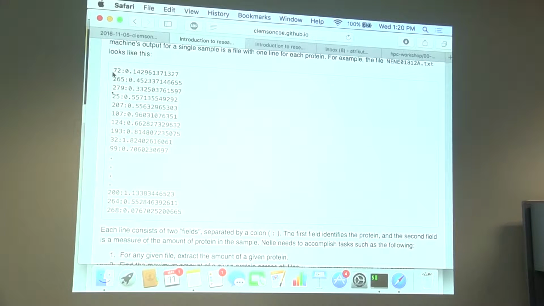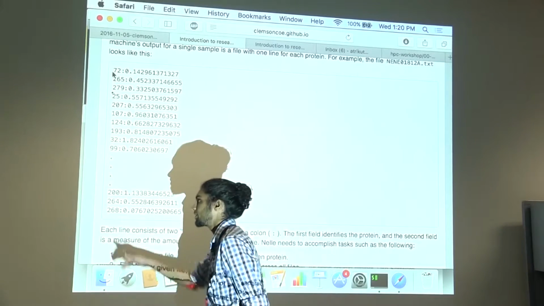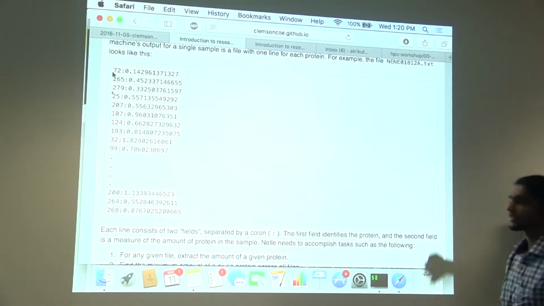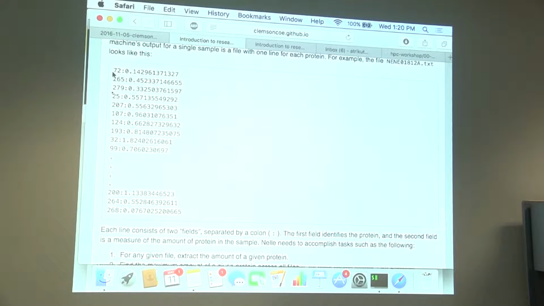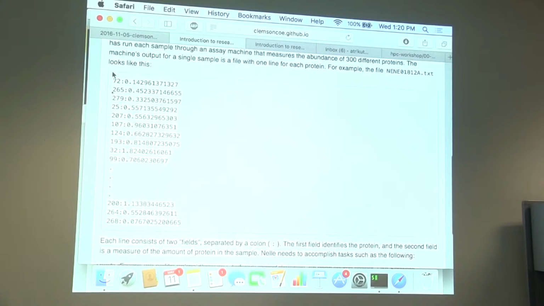The first column or the first field in that file is an identifier of the protein. So for example, this last line here identifies protein 268. The second field or the second column in that file identifies how much of that protein is in that sample. Okay, so she's got 10,000 samples, which means how many files does she have? Remember, the assay machine gives you a file for every sample. So if she's got 10,000 samples, she's got 10,000 files that all look like this.